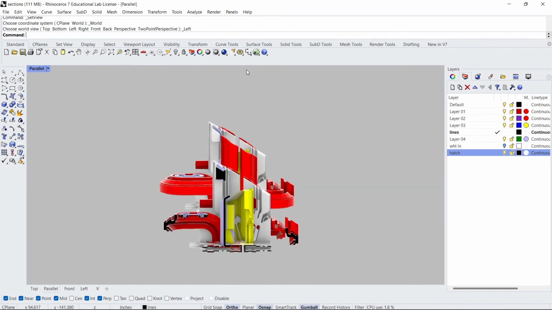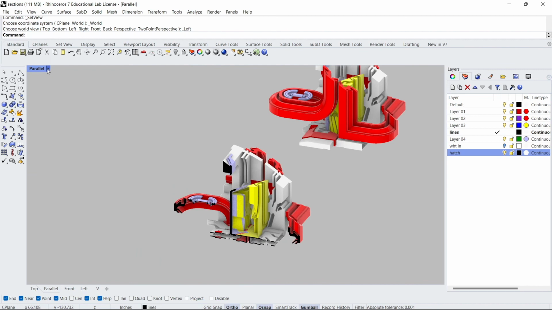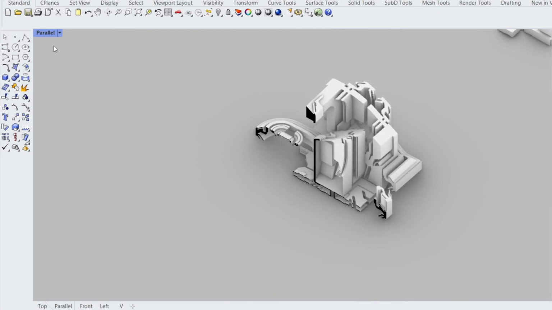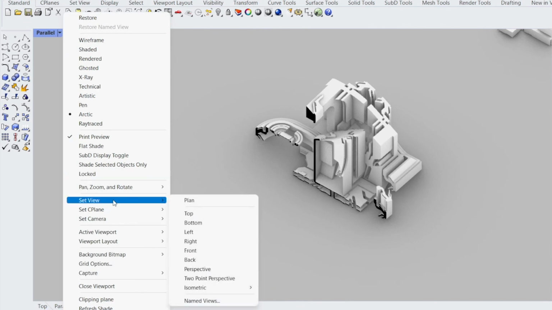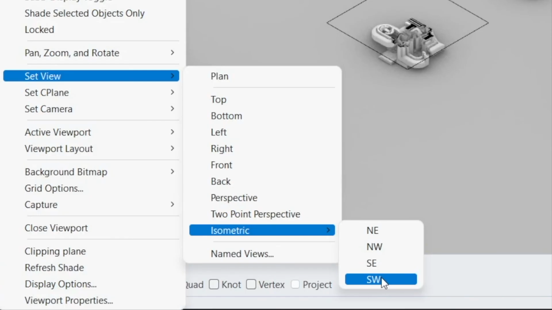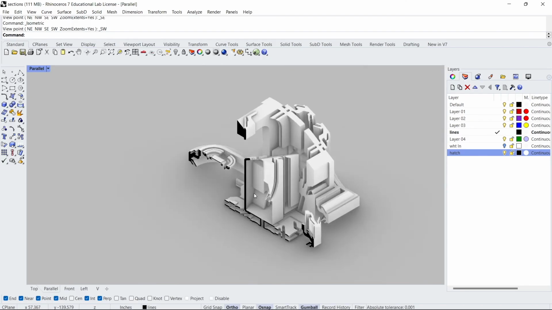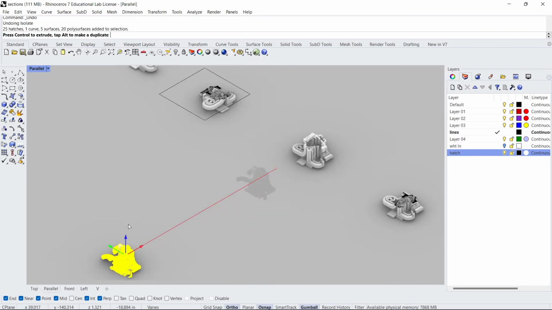Now if I go to parallel view, I can also change this to Arctic. Just come here and go to Arctic. And if you want to have like an isometric view, you just come up here and go to set view and go to isometric. Go to southwest. Southwest gives us this view right here. I'm going to move this away from everything else.